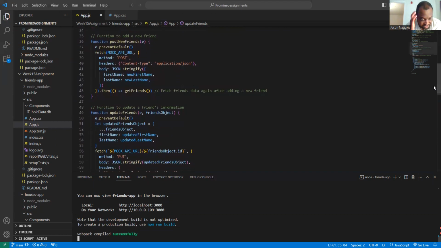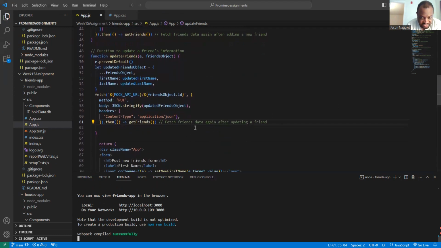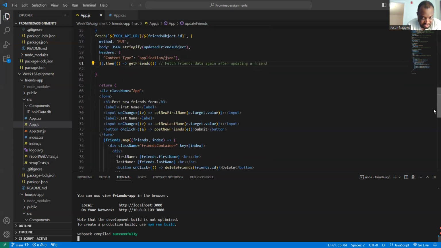Then the function to update a friend's information, updateFriend. That's a PUT operation. Then it fetches friends data again after updating a friend. So that's how it happens.